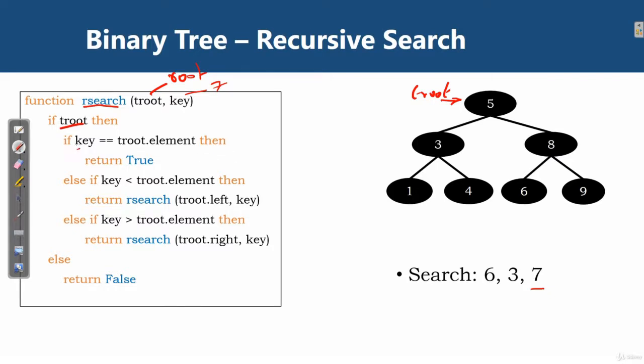The first statement is to check if key is equal to the element in the node, that is 7 is equal to 5, which is false. So the next condition is checked, that is if key is less than the element within the node. So 7 is less than 5, which is also false. The third condition is checked, that is key is greater than the element in the node, that is 7 is greater than 5, which is true. So recursive search is called passing the root of the right subtree along with the key.